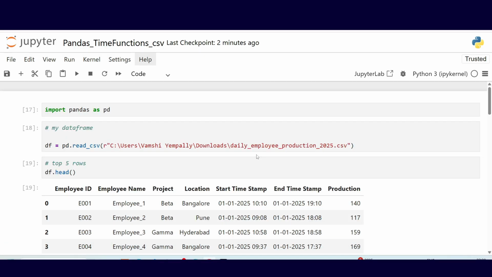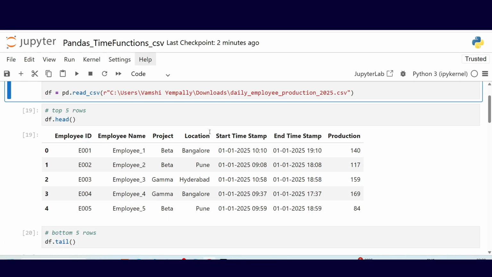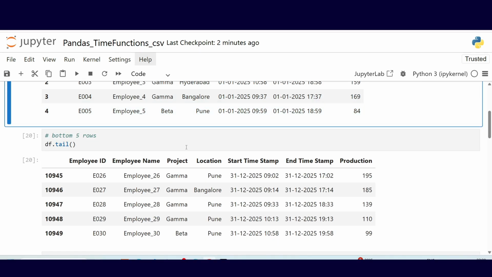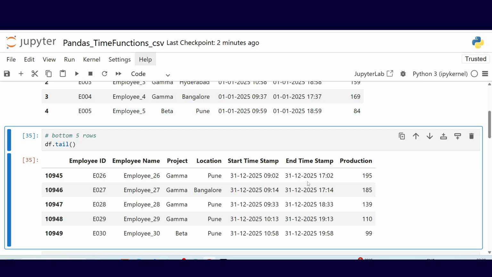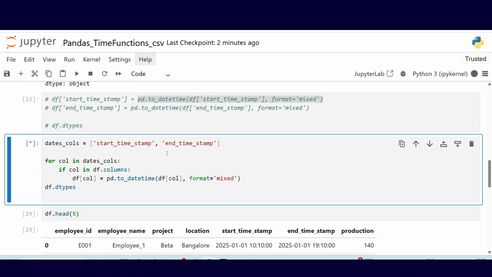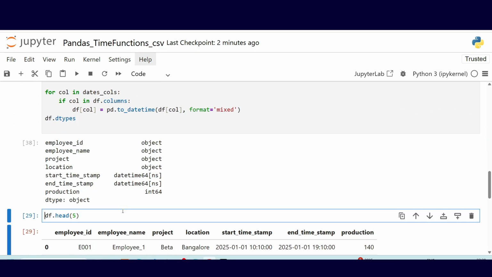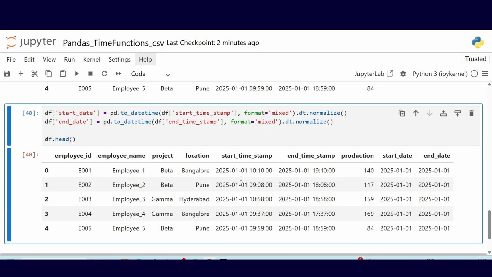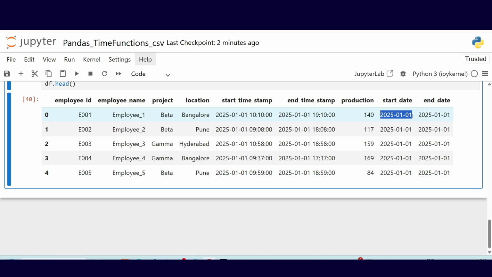So this we have done, this we have done, starting rows, ending rows. I don't think we require this, but still I'll keep it for you. The dtypes we have converted to this one. We'll see the header, and now we'll see the dates. So if you see, we got this date. This is the date, the same date you can see here.